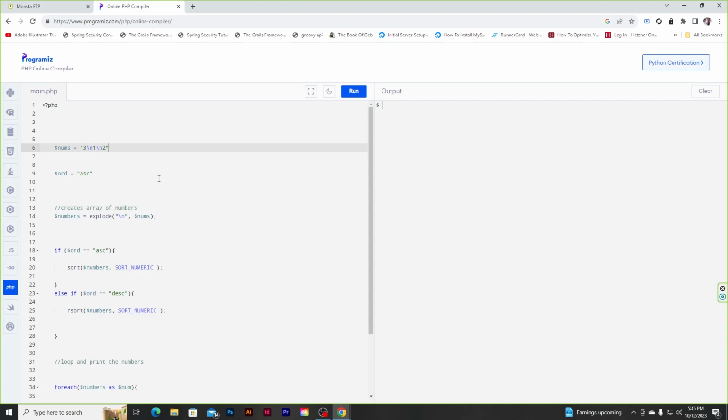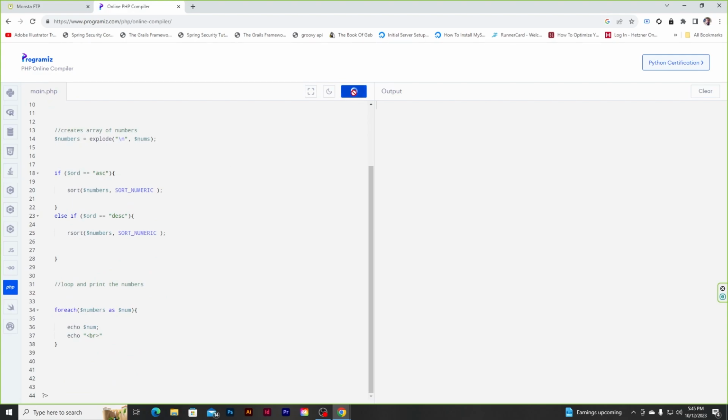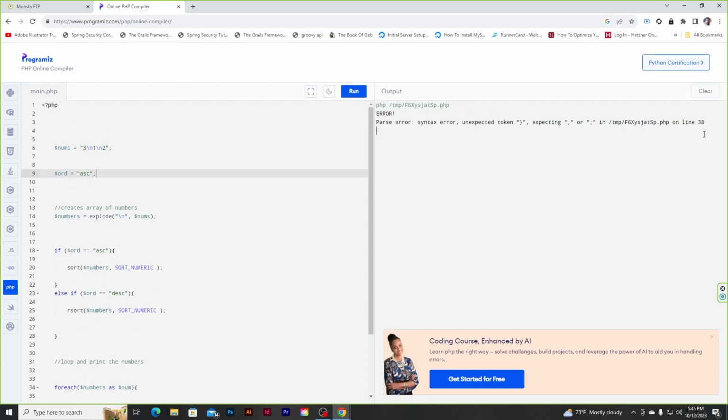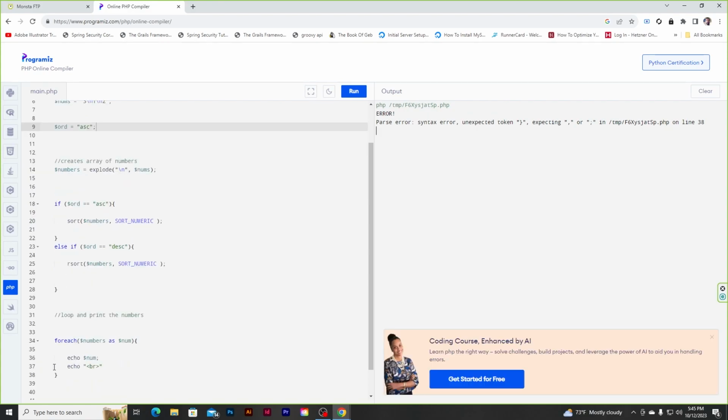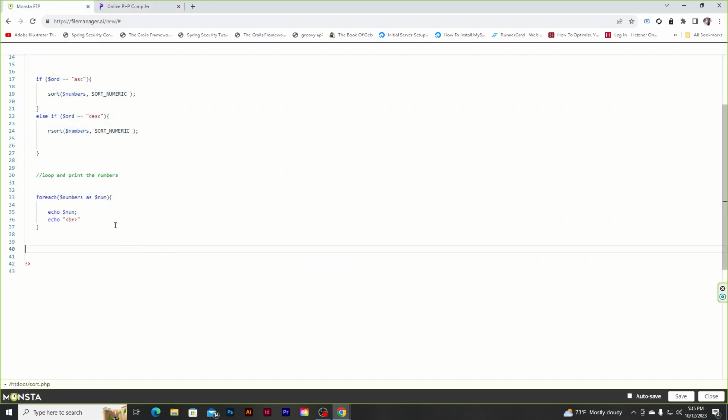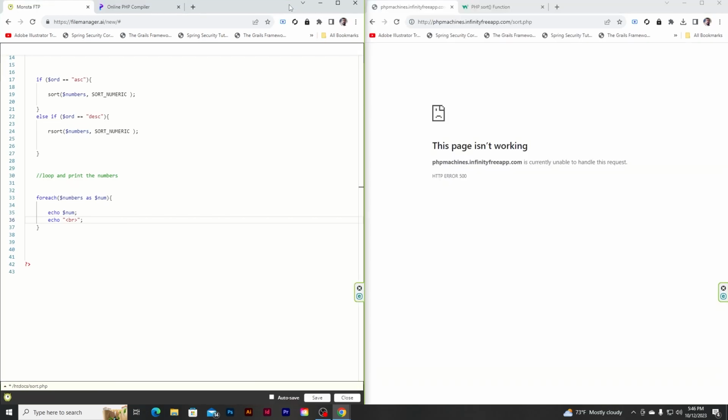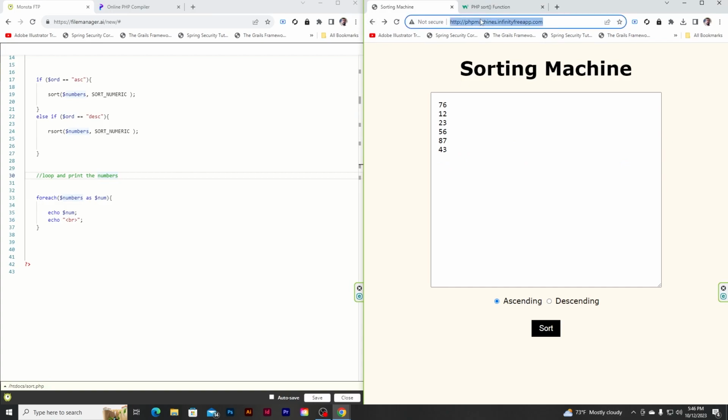Okay, now let's run it and see if it runs. We can see here there was indeed an error. It says in line 38 there was a mistake. I forgot to put a semicolon, right? So in this way we can find out the error. Let's correct our error. We need to put a semicolon here, and let's save it. Now let's check it.